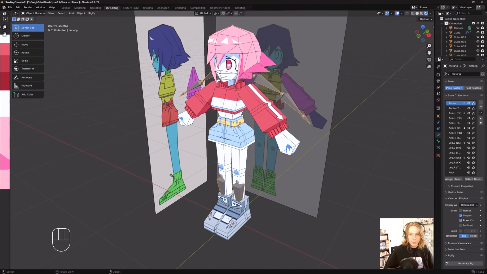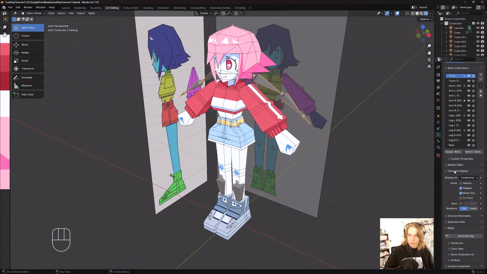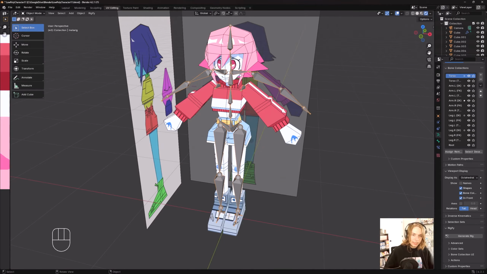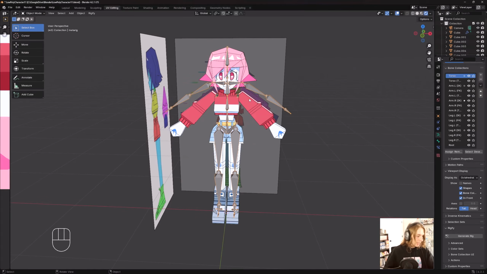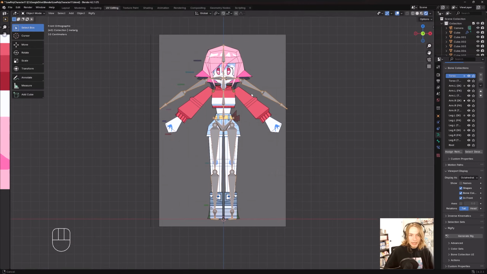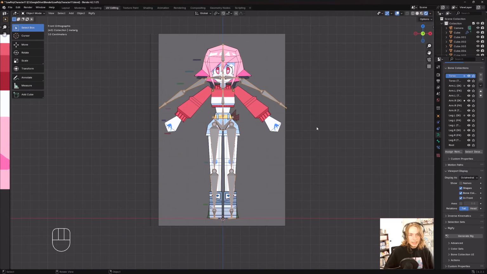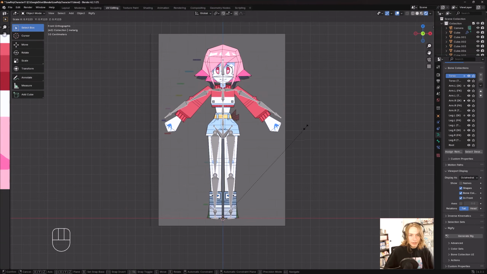And with that spawned in, we want to go to this Object Data Properties tab, go to Viewport Display, and make sure that in front is checked. So again, so we can actually see our bones and what they look like. Then we want to go to the front view by pressing 1 on our numpad. Then we want to scale our rig. So we're going to press S on our keyboard to scale like so.